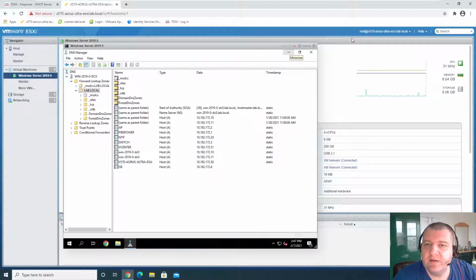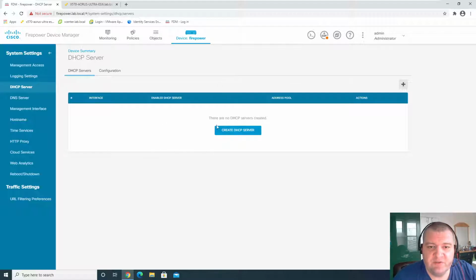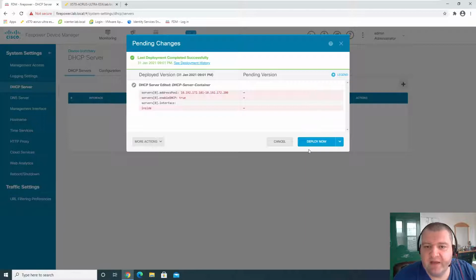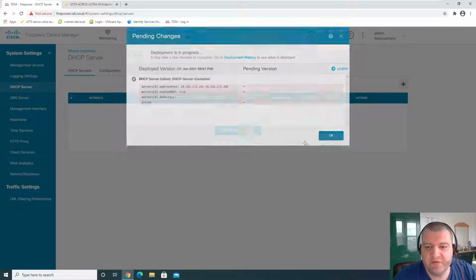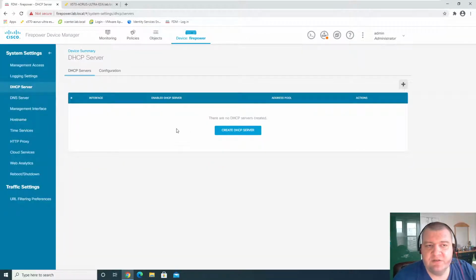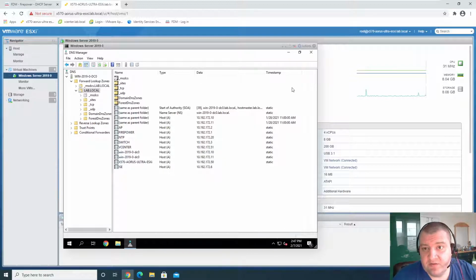This server has been decommissioned. So let's save that from the previous server. We can go ahead and deploy that policy, which will remove the DHCP server from this box permanently. And let's see if the DHCP server works.